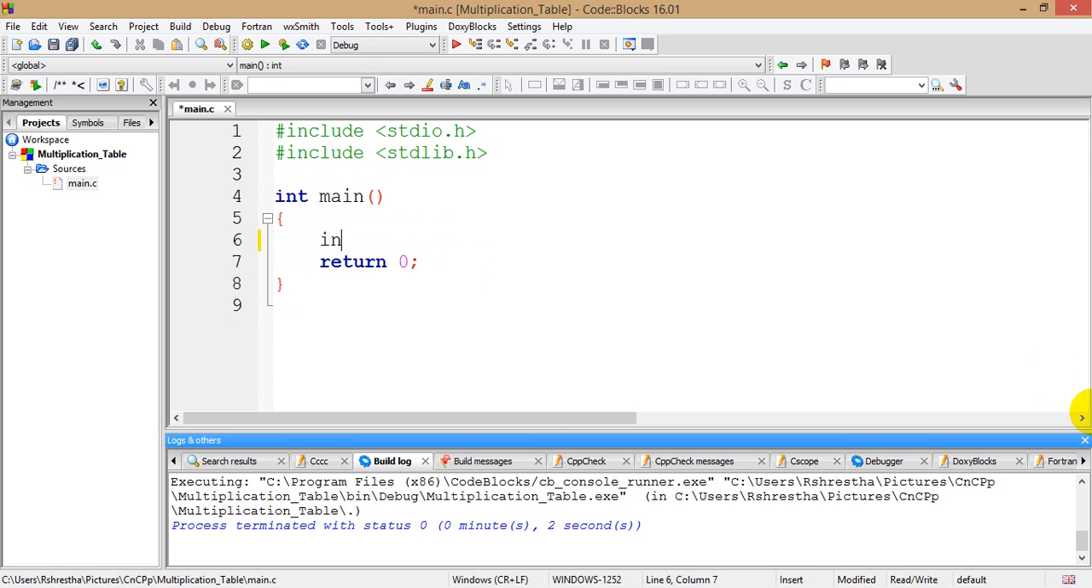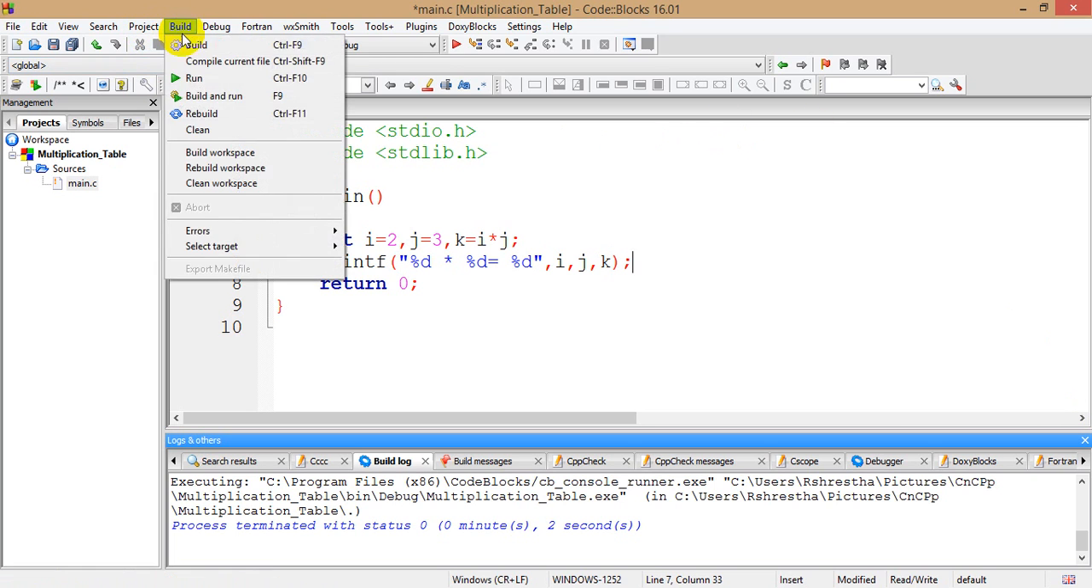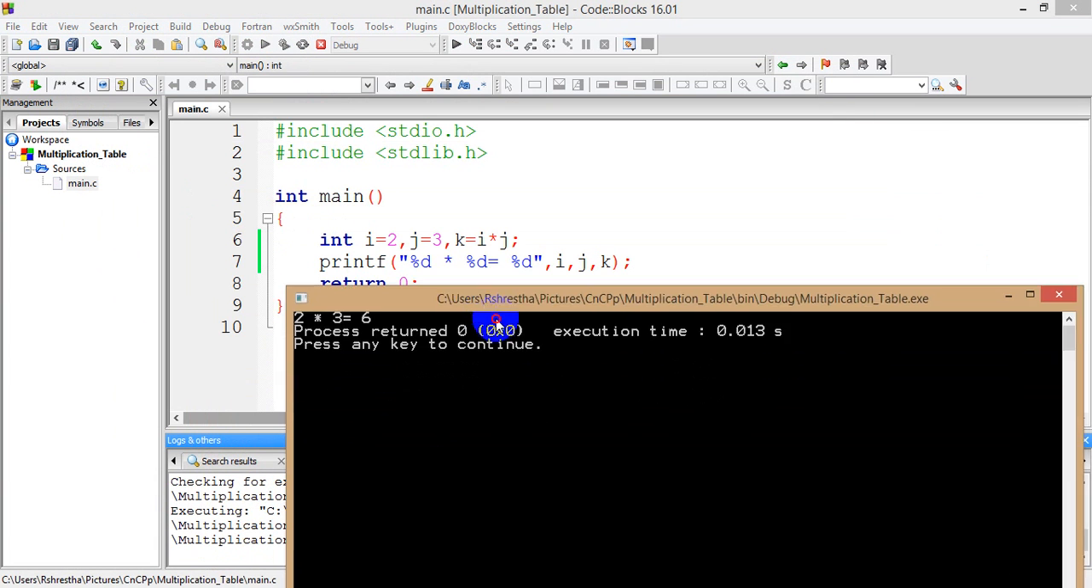So let's begin by declaring the variables, integers i, j and k, for the 3 numbers. Before that, let me assign some random values: the value of i equals 2, the value of j equals 3, and k is going to be the product of i and j. Now if we are to access the values of these variables, we'll write something like %d times %d equals %d. These %d are the format specifiers for the integer data type. The first number is the value of i, the second is that of j, and the final one is the result k, the product of i and j. Now if we build and run this program, it will generate 2 times 3 equals 6.